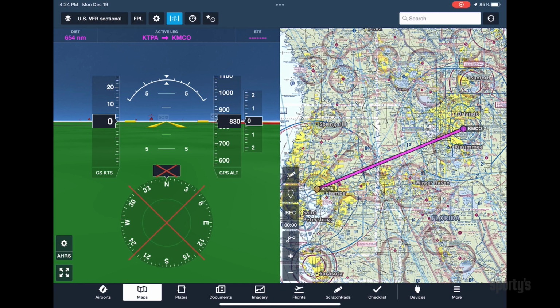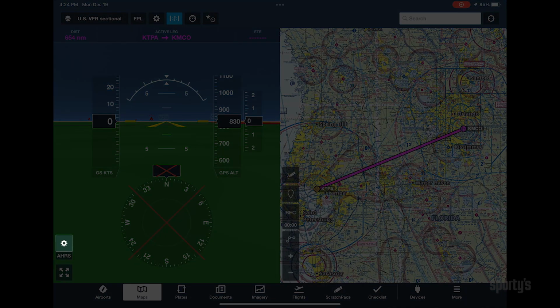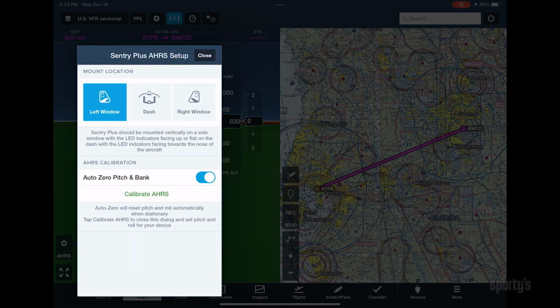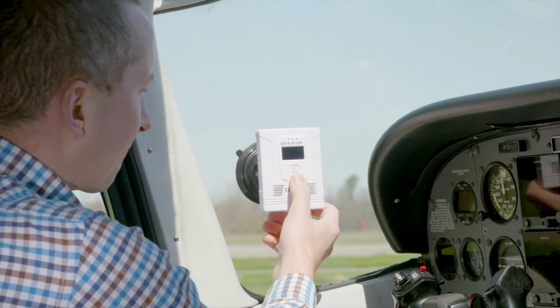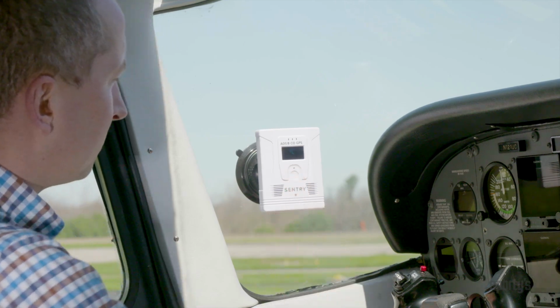When using Sentry for the first time, tap the settings button at the bottom left of the attitude display and select your mounting location. You'll also want to enable the Auto, Zero, Pitch, and Bank option, which will automatically calibrate the AHRS each time. Make sure to mount it first before powering it on.